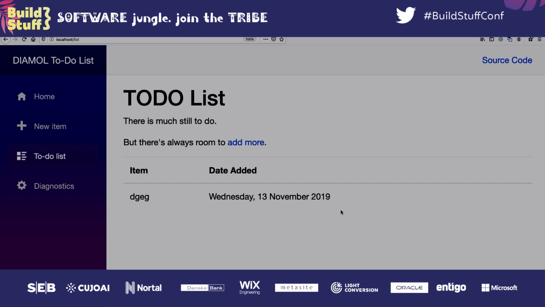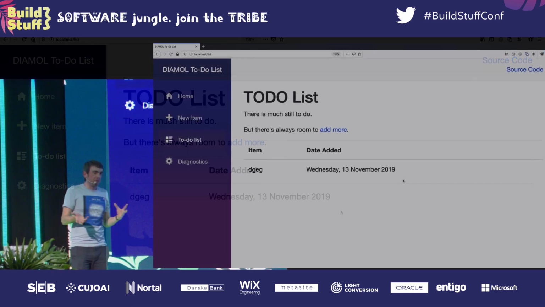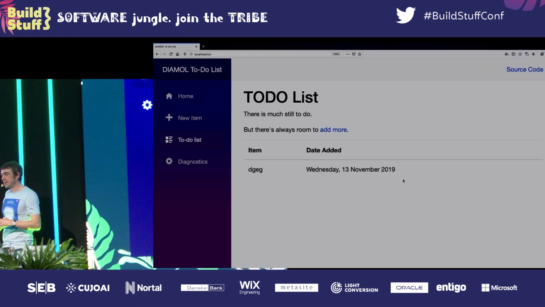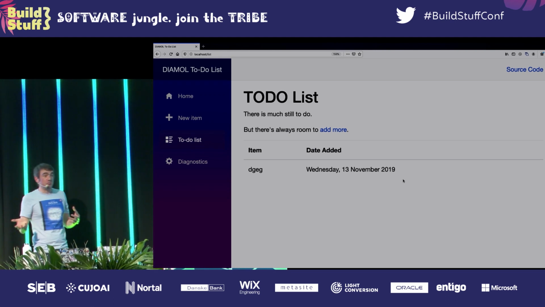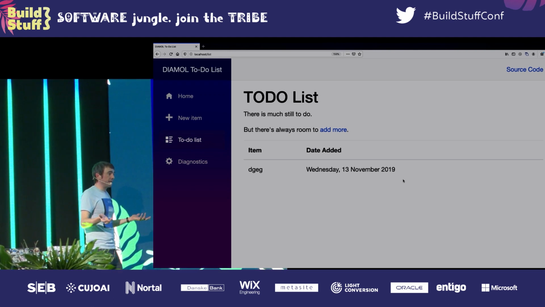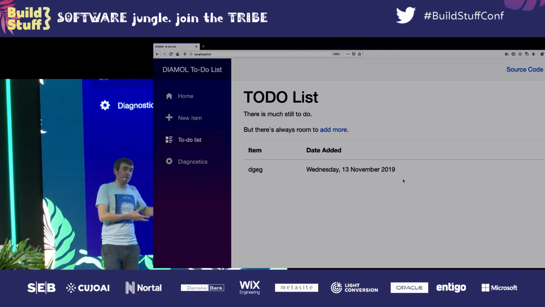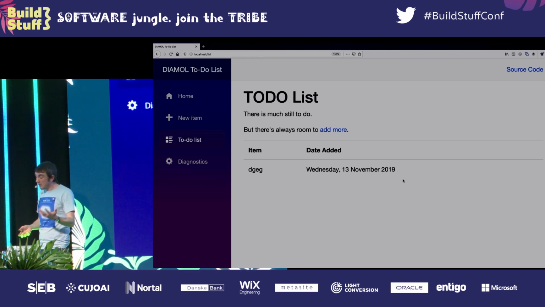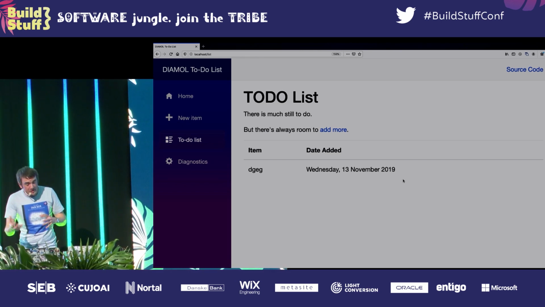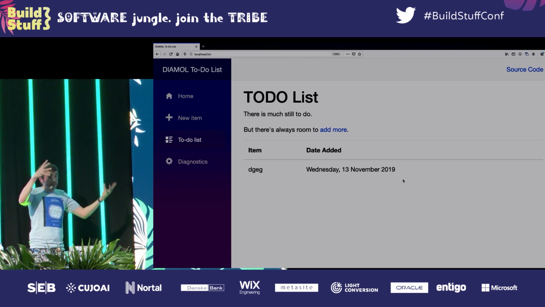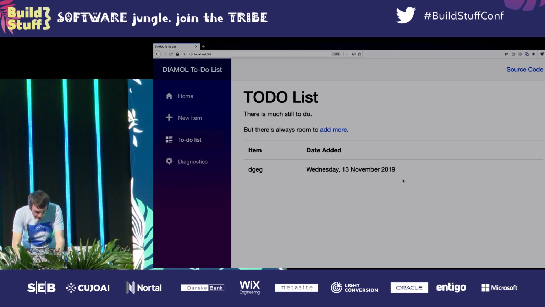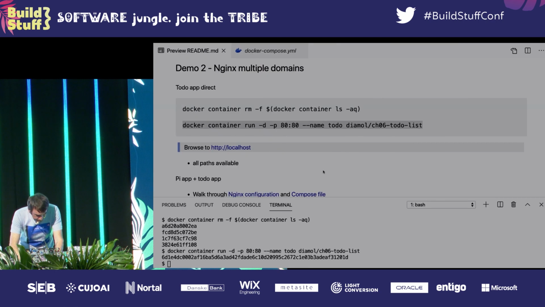If I want to run this alongside my Pi web application, I can't do that on a single server, because they're both listening on port 80. And I can only have one thing listening on port 80, which is just as true in Kubernetes and Docker as it is with individual processes. So if I want something to be able to host both of those, then I need something in between, which is my reverse proxy. So that's where Nginx comes back in.